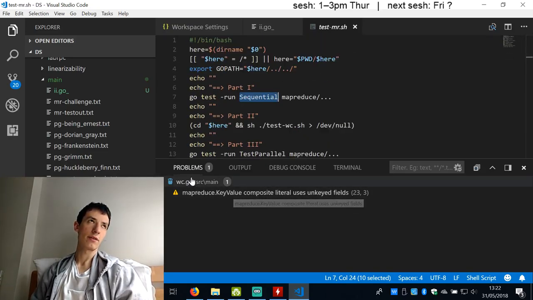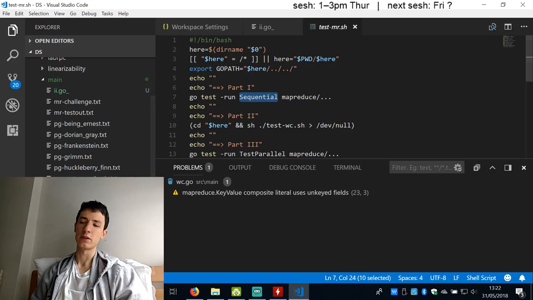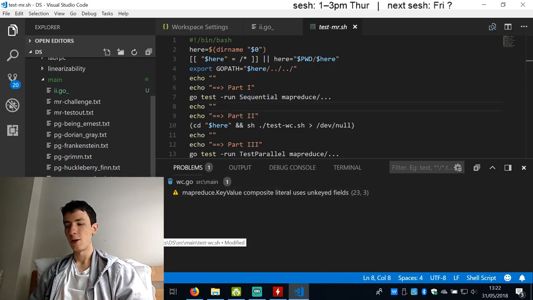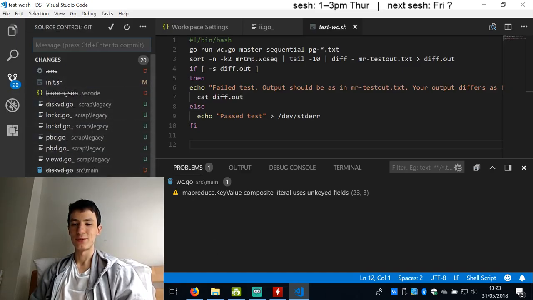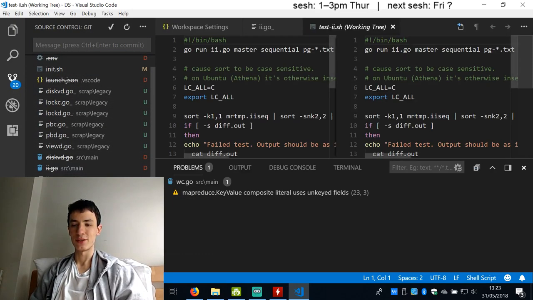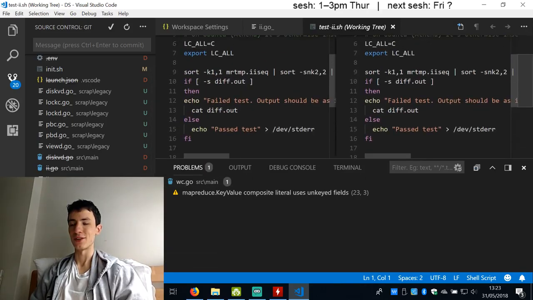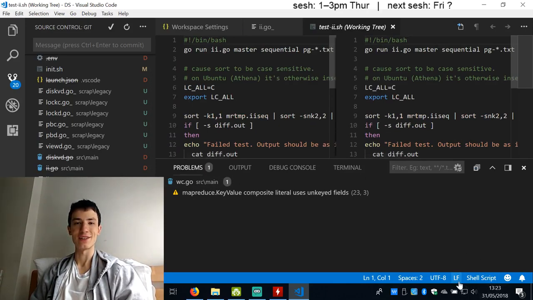Later on, after we've done project 2, Raft, maybe projects 3 and 4, at some point I could get back to the inverted index, but for the time being I'm happy to move on. And this test word count, of course, we've used that before. All of these files have been modified, but all I've done is convert the line ending to LF, the Linux line ending, just to make sure that they load correctly.